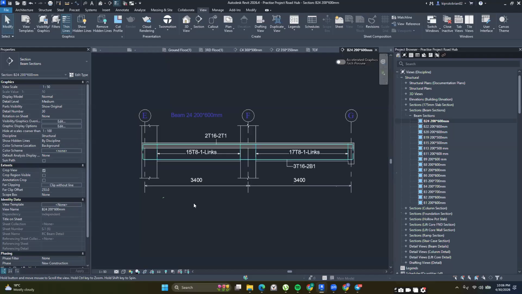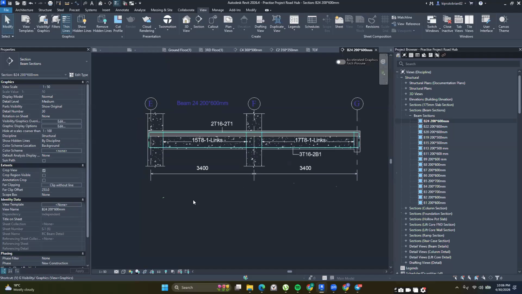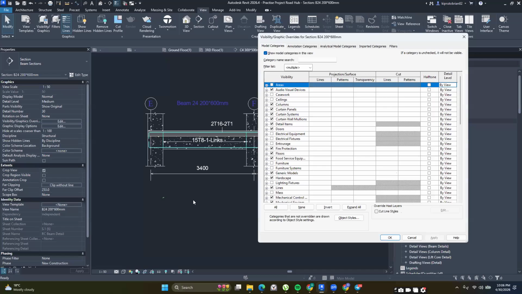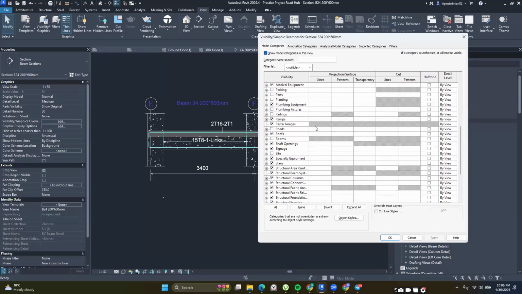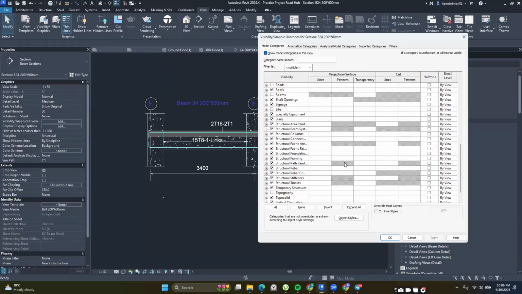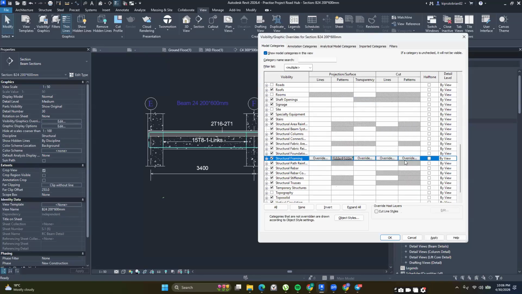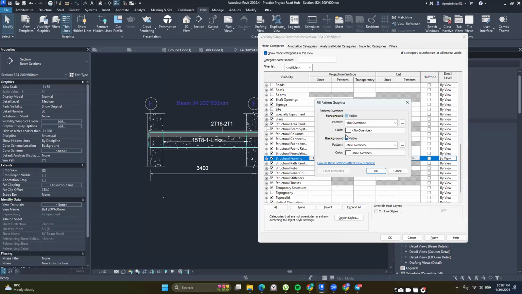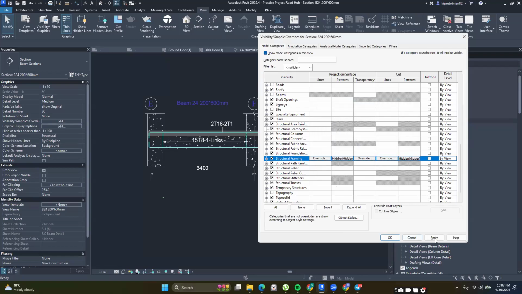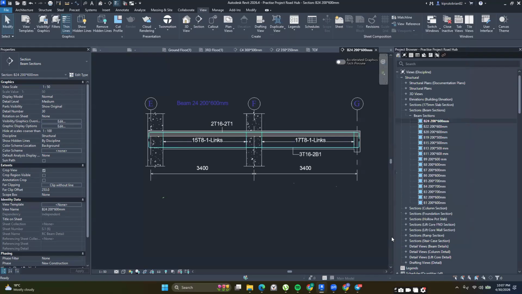So what I will do is I'll just type visibility graphics. Then I'll scroll to where I have my structural framing. In my structural framing, I'll change the patterns to not visible, I'll make them invisible. And also in the cut, I'll uncheck this. Click on OK, apply, and OK.